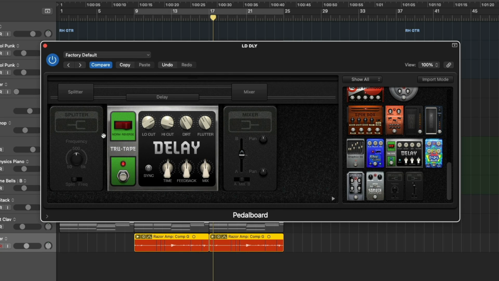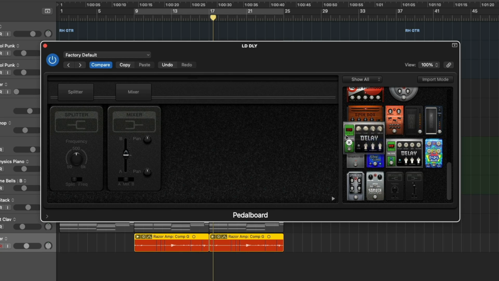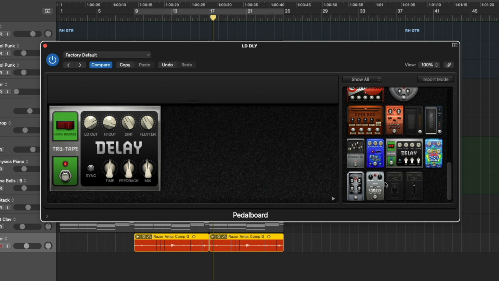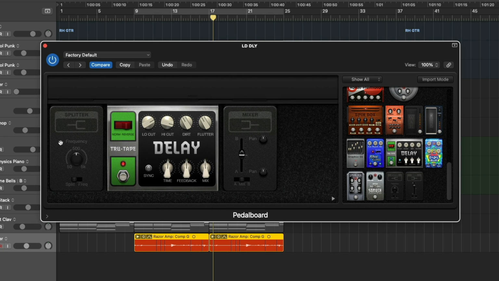It is worth pointing out, if there are no pedals in your Pedalboard, if we get rid of True Tape Delay, we lose the splitter and mixer. And if we try to drag in one or the other, they don't end up in the Pedalboard until we have a pedal living inside it besides the splitter and mixer. So when we drag in the splitter and mixer in the top portion of Pedalboard, this panel slides away to show us that we now have two parallel signals at which we can process.